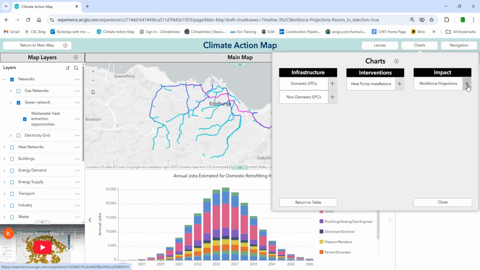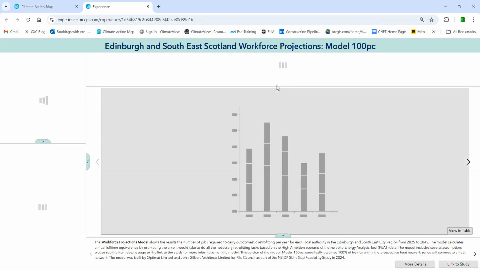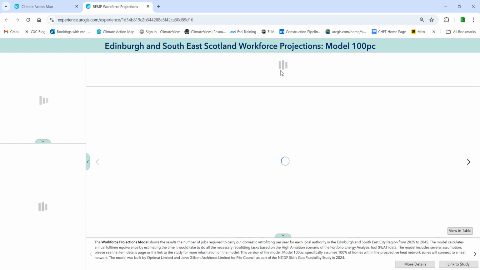The difference between the big buttons and the small plus buttons is that, under the chart section, the small plus buttons will open an additional window. Here, this additional window is to really dive into those workforce projection numbers. This is the type of data where it's actually more helpful to have this in charts. There's still a map here, but it will be small compared to making the charts larger.